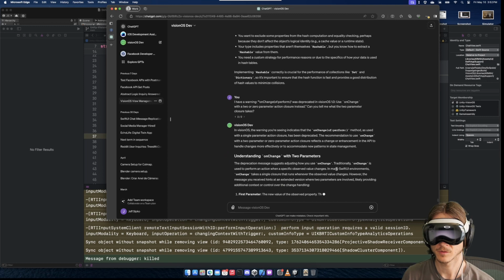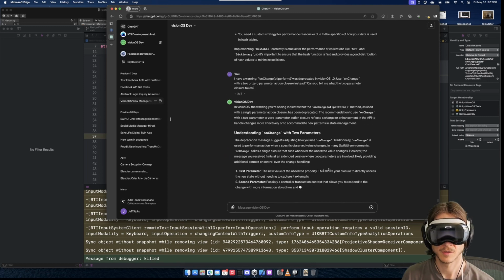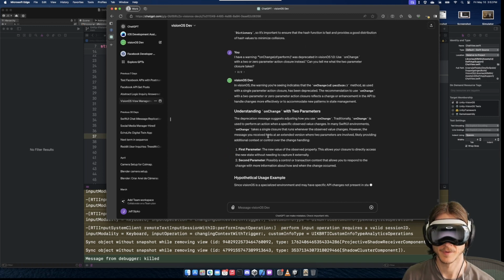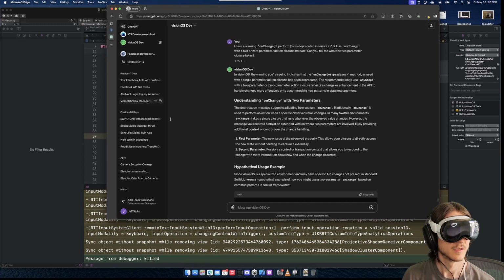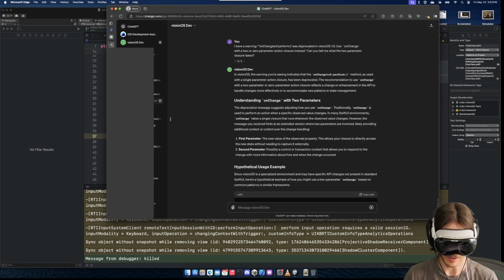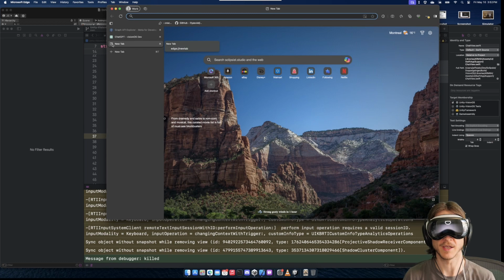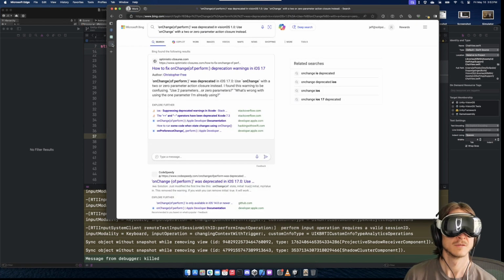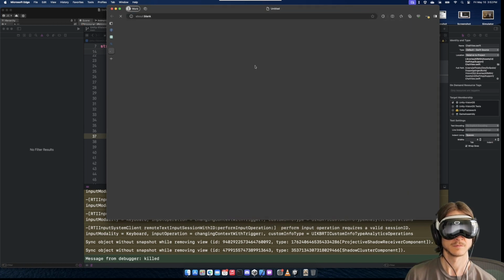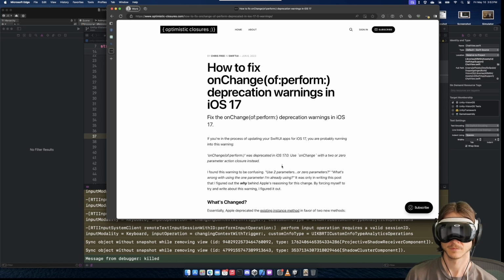Okay. Oh, it doesn't know. Okay, I guess let's do it the old-fashioned way. Oh, this is pretty new. This is for iOS 17.